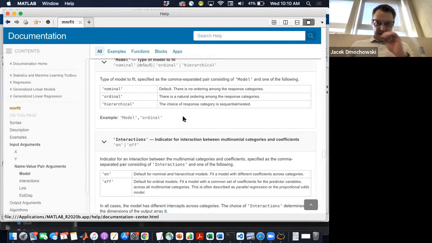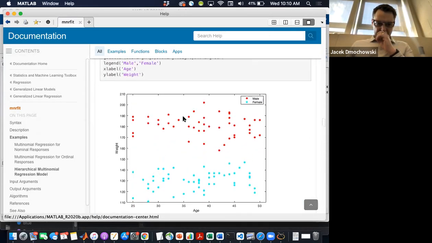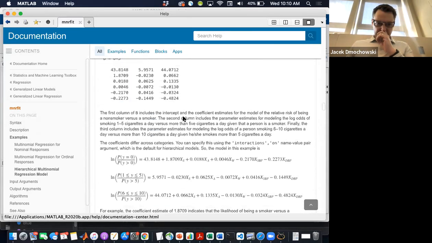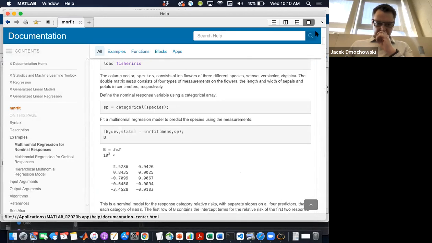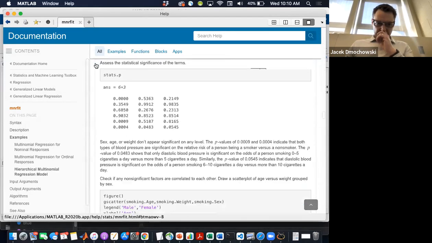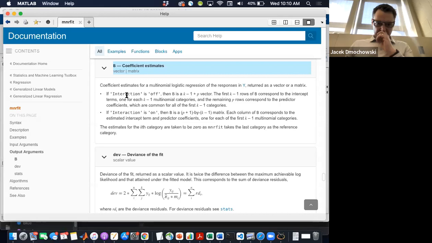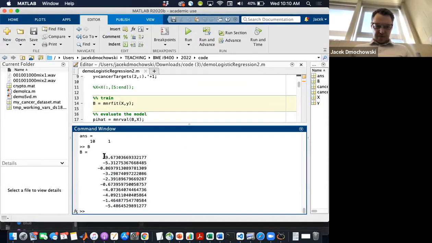Okay, so I was trying to see whether it's the first value of B or the last that is the intercept. Right. So the first, this is actually, I remember reading this before and being confused. The first K minus 1 rows of B correspond to intercept terms. So for us, K is 2. So just the first value of B, this is the intercept term.